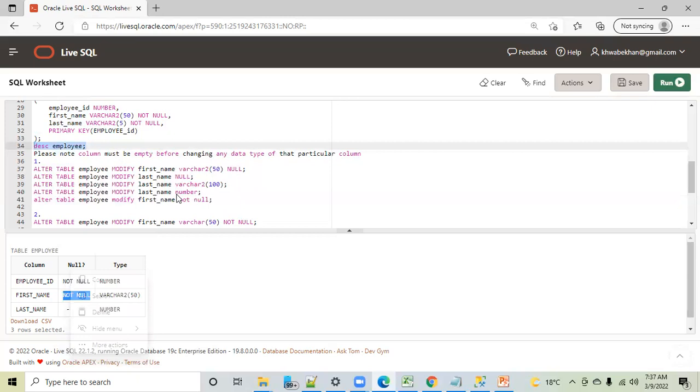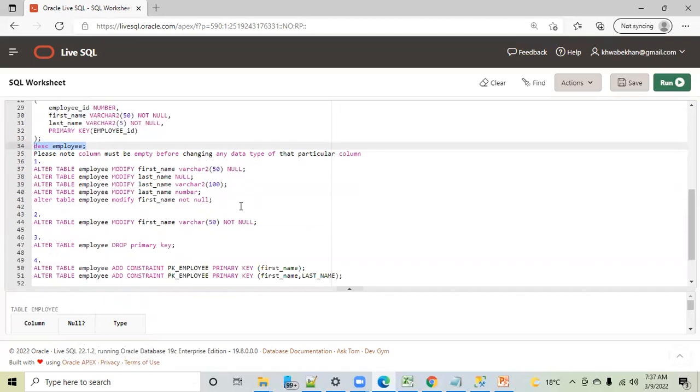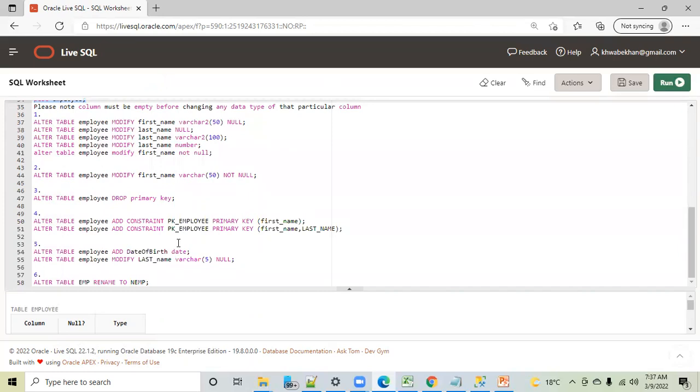So what we understood from this is that we have all the freedom. We can change from null to not null, and from not null to null. Both ways we can do. We have seen both the examples. Hope this is clear now. Can we rename any column or table name? We can do that. I will show you that as well. A lot of examples are coming down the line.